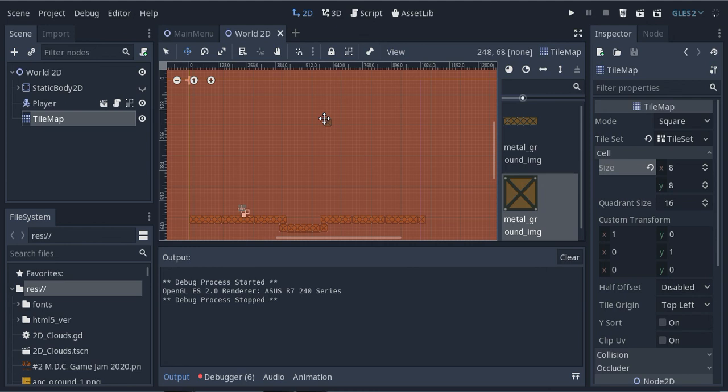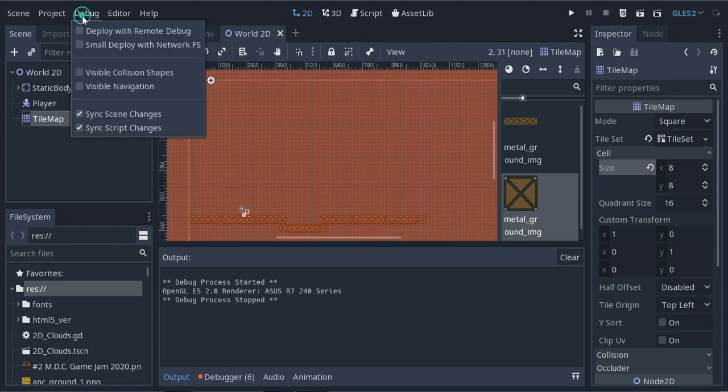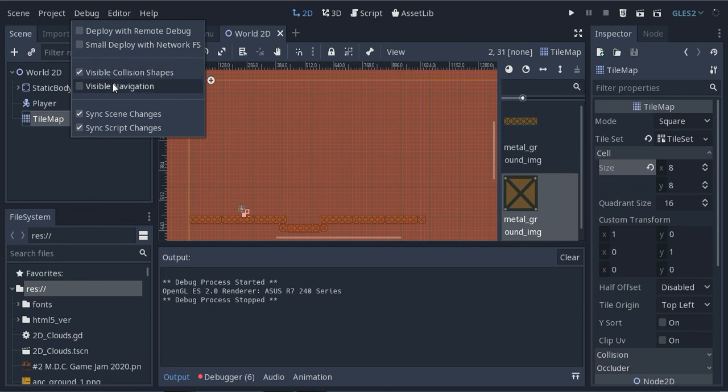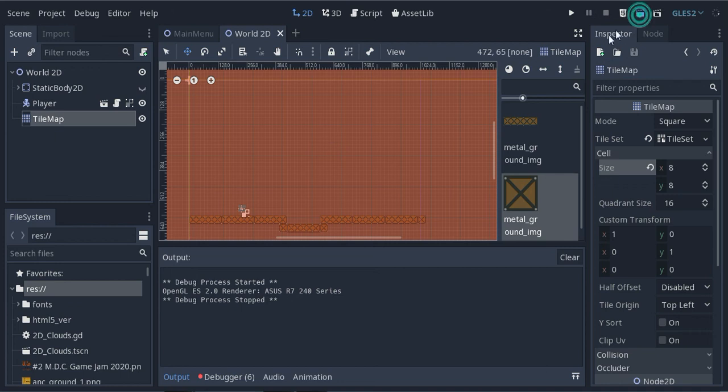You also need to know how to use these micro buttons up here, and sometimes you will need to know how to use this visible collision shapes or some other elements for working with TileMap.